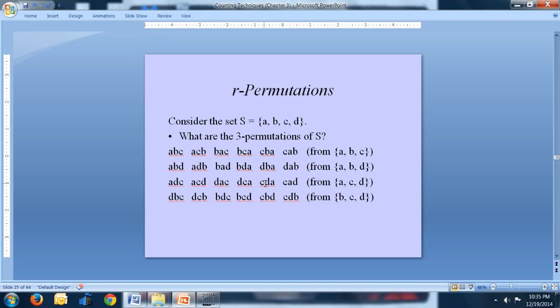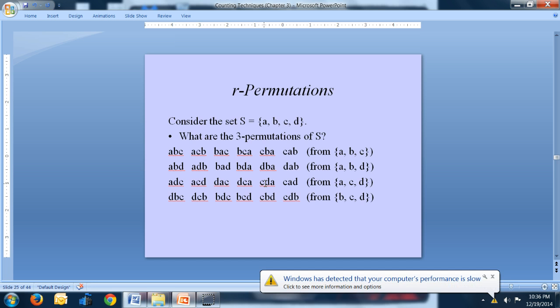So here is an example. We have a set of 4 items, A, B, C, and D, and we want to select 3 items from this. Here are the possibilities. We can have A, B, and C, but the order matters. Or A, B, and D, or A, C, and D, or B, C, and D, and the order matters in each. You can see here that we have 6 plus 6 plus 6 plus 6, which is equal to 24.